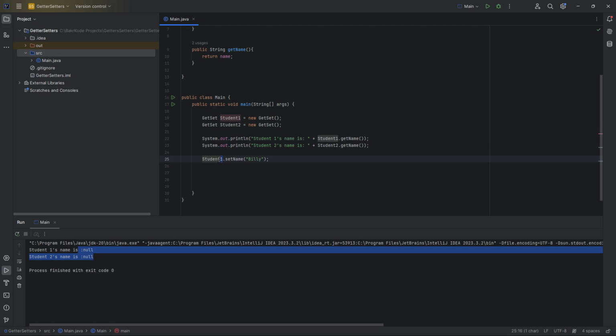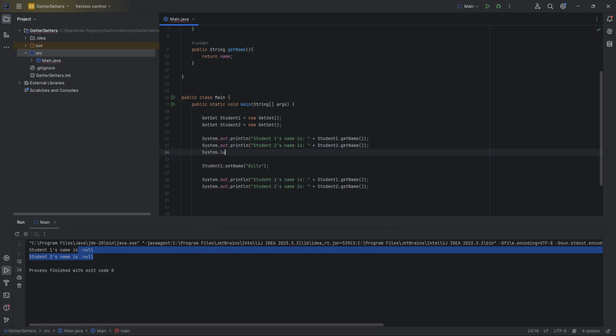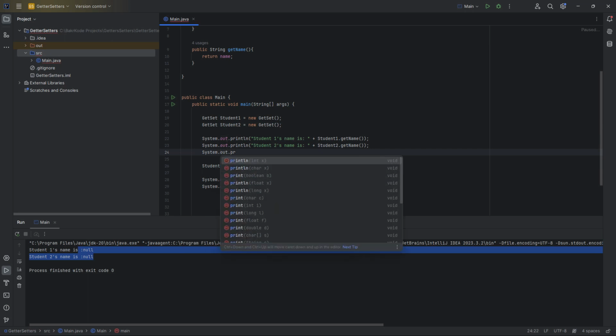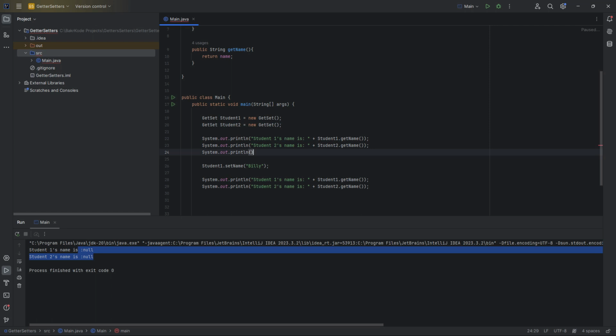On line 25, we are only touching object 1, student 1. We're setting his name as Billy. If we now print out these two statements again, with some white space, put some white space right after this line. Okay, so we'll have a space right here, and it's going to print out again. And we're going to run that one more time.